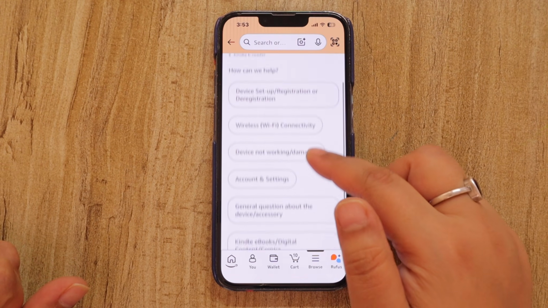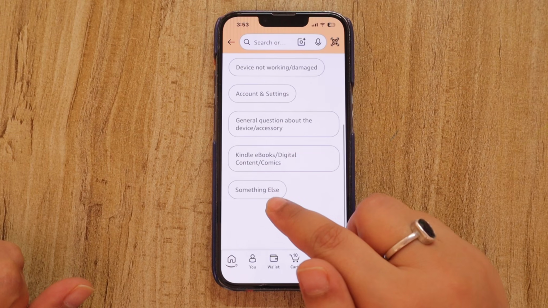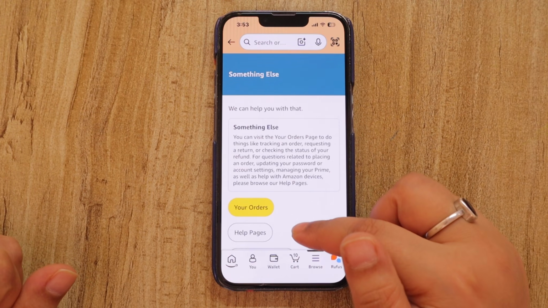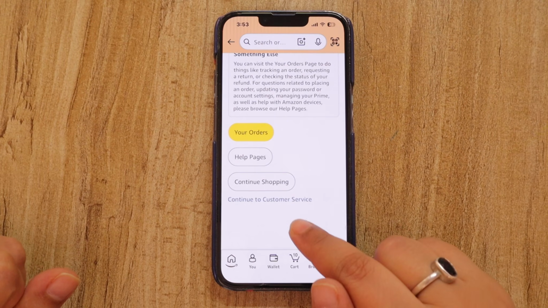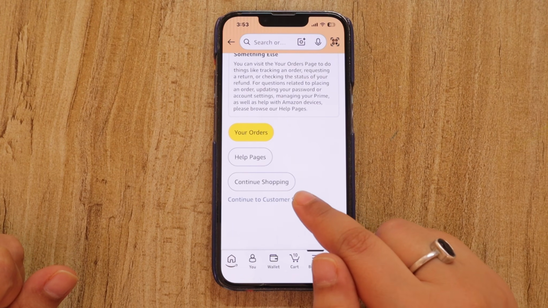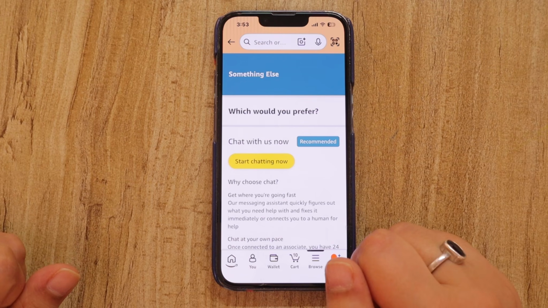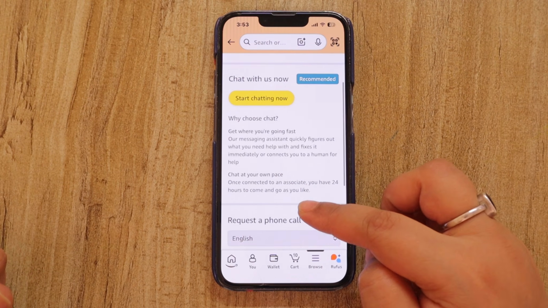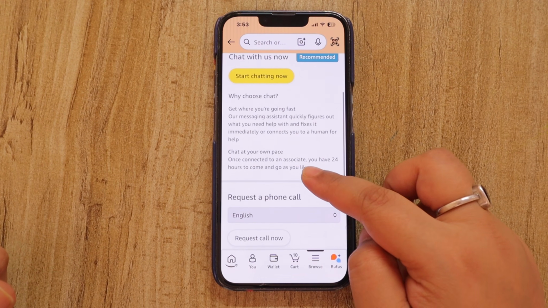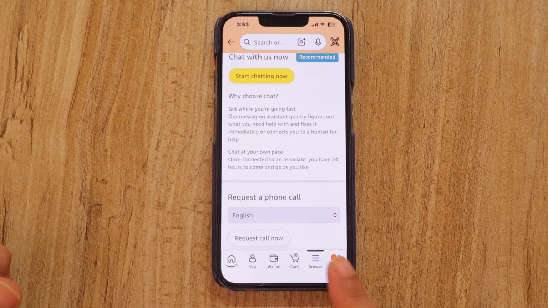Scroll down. Click on something else. Now scroll down. Continue to customer service. So this is where you can start your chat with the customer care agent, and you can request a phone call with your desired language.